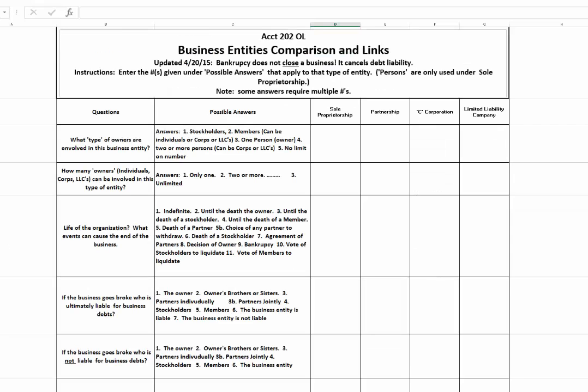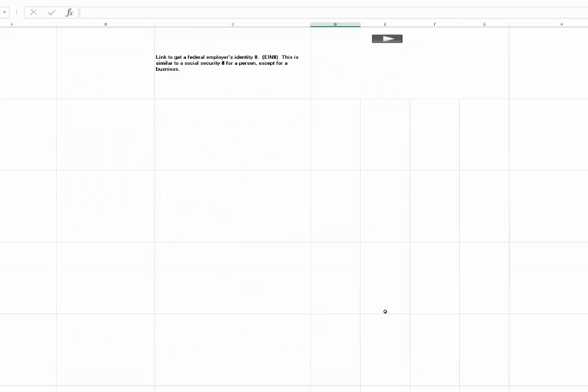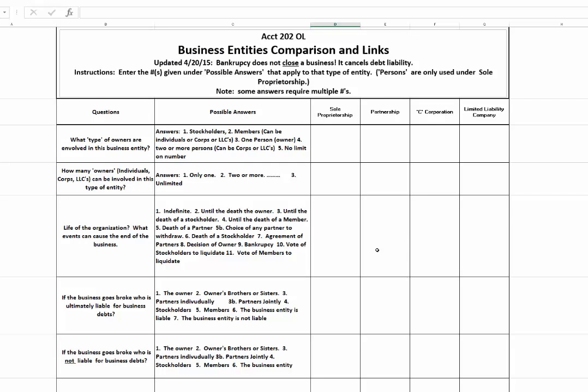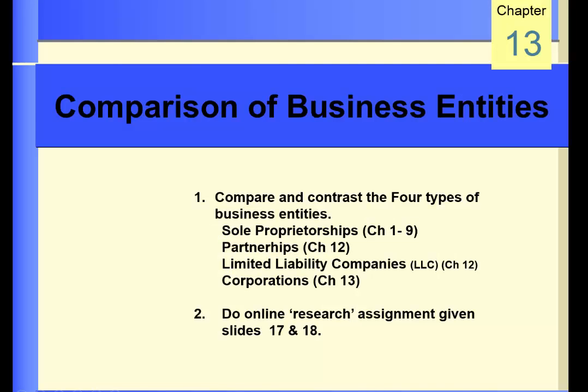Now, by the way, just a quick little peek here. It says here, instructions: enter the numbers given under the possible answers that apply to that type of entity. And so in several of these, you're going to have several answers as you go down. So that'll be the quiz that you're going to have. You just need to know the characteristics of each one of these business entities. So there you go. There's the presentation and comparison of business entities.